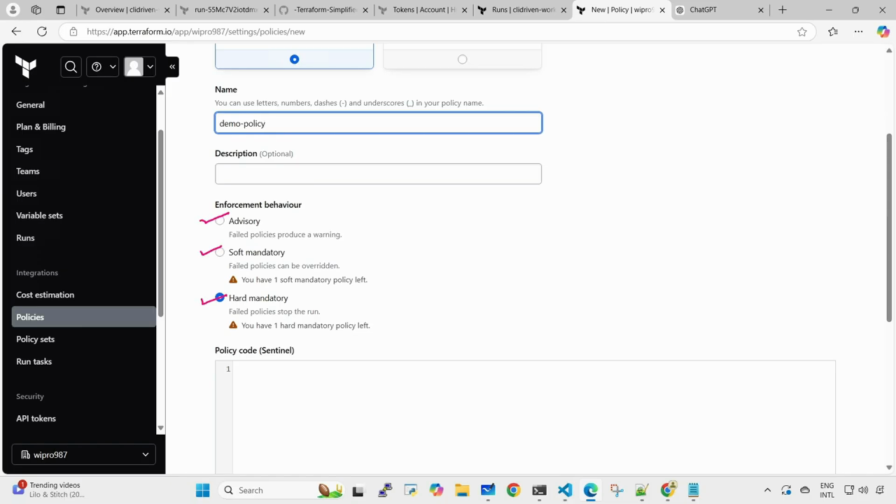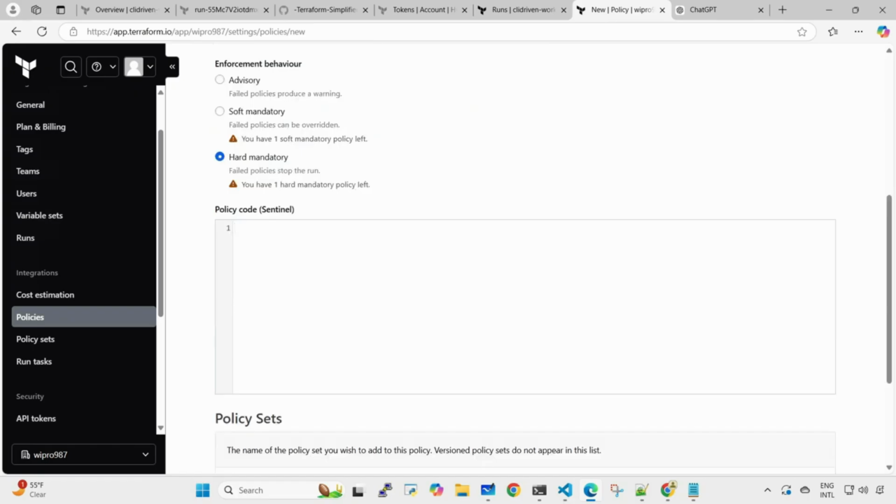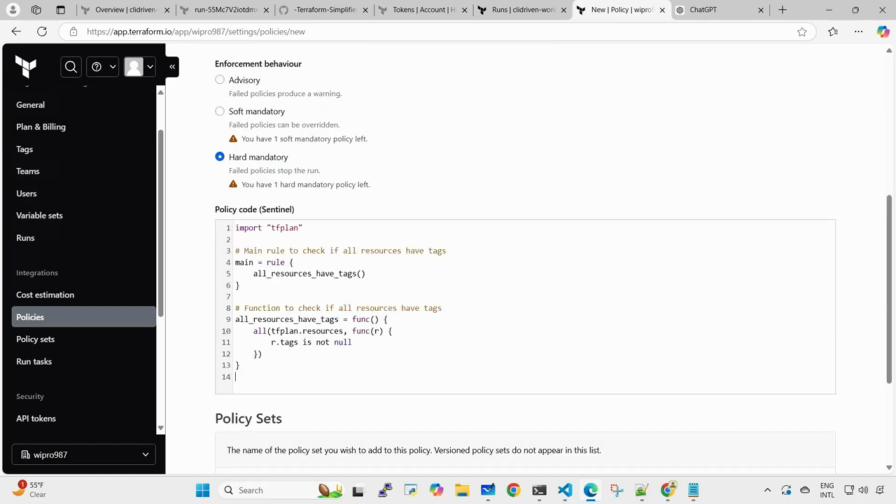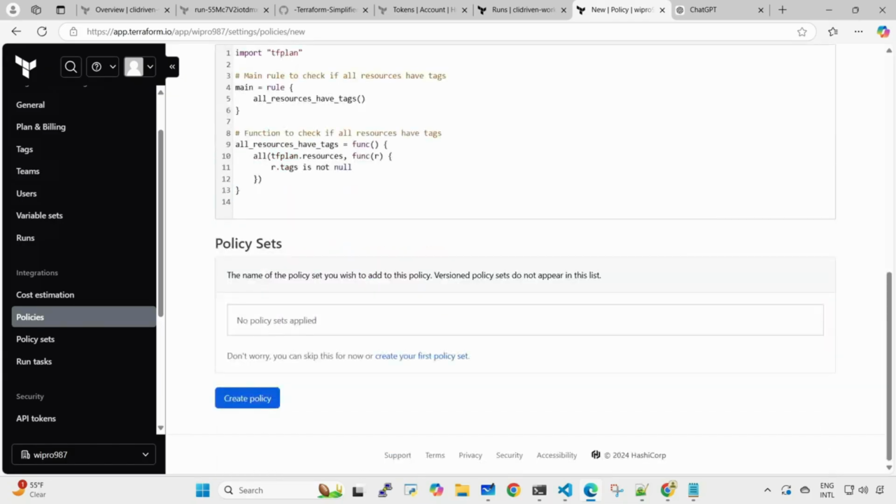If it is advisory, we are not going to get any kind of error while running the Terraform plan. Soft mandatory means we are going to get the error, but we are good to override it. And hard mandatory means we are going to get the error and then we have to resolve it. Then we are good to move to the Terraform apply stage. Okay, then I'm going to paste my policy code, and it clearly mentions that all the resources should have tags. If they do not have the tags, we are going to get the error. Then I'm going to click on create policy.